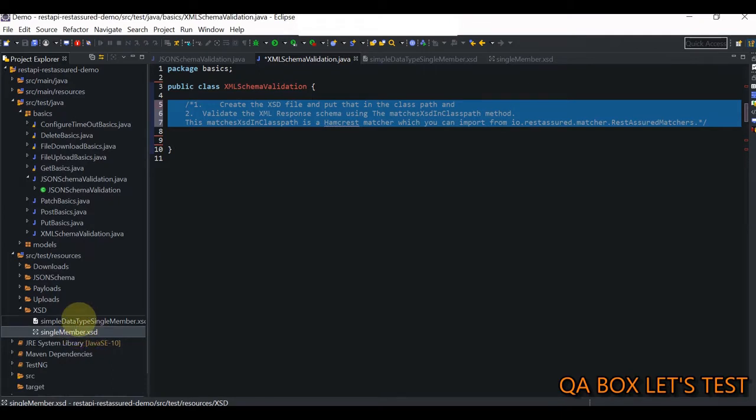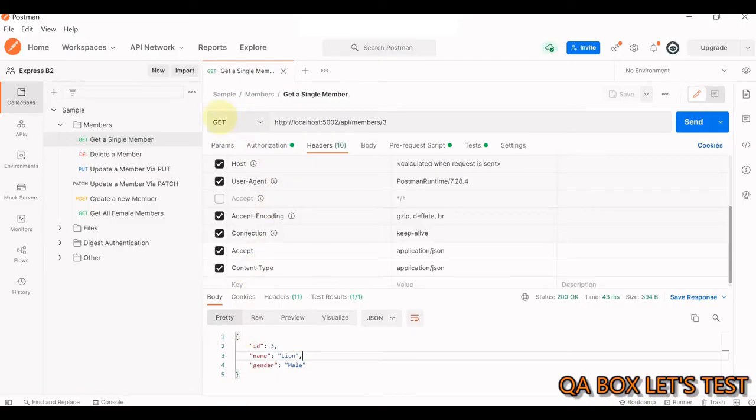Okay, now how do you do it? Well guys, for that you require the method matchesXsdInClasspath. Now this method is a Hamcrest matcher which you can import from the io.restassured.matcher.RestAssuredMatchers class. All right, so first things first, we have to create the XSD file. So for that, we open the Postman.